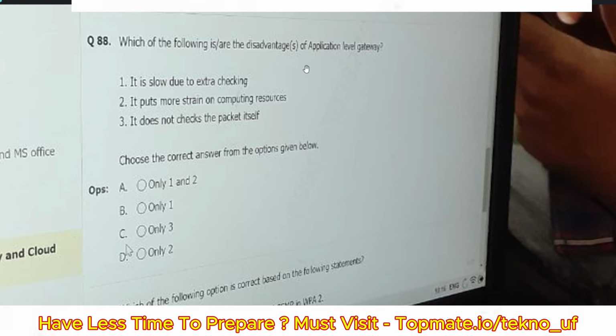So which of the following is or are the disadvantages of application level gateway? It is slow due to extra checking. It puts more strain on computing resources. It does not check the packet itself. So what will be the most appropriate option? Only one and two, only one, only three, or only two?